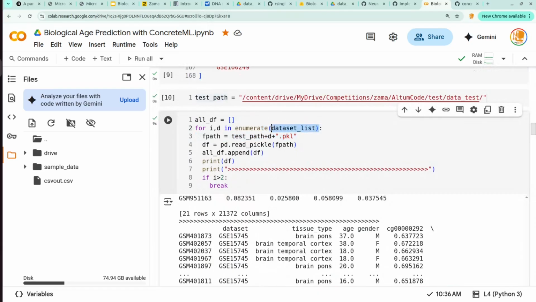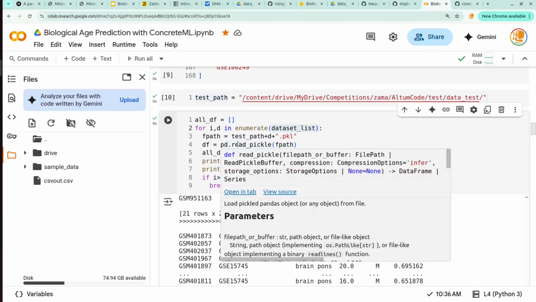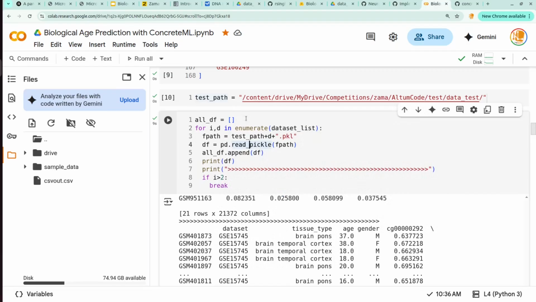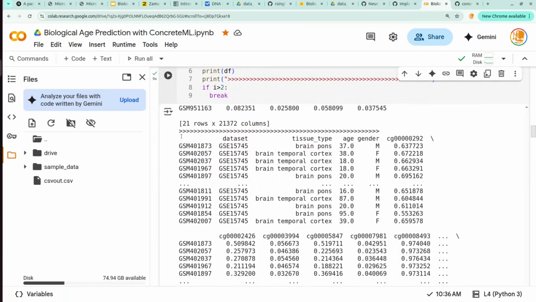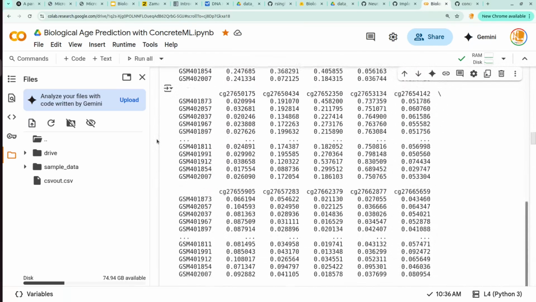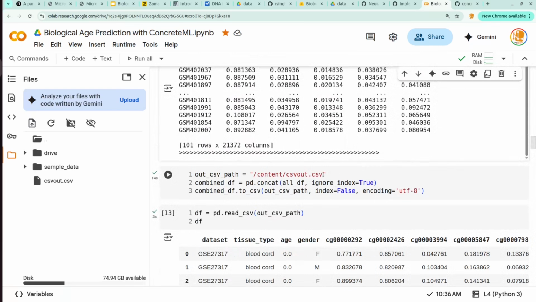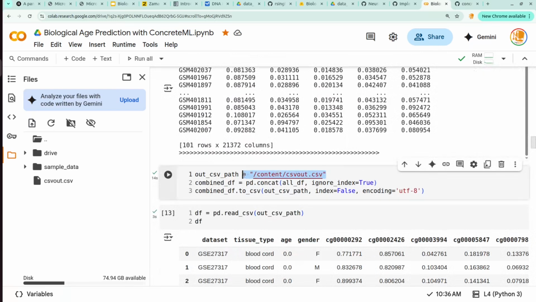See here, we go through this dataset list, and then we'll read each pickle file and create a pandas data frame. Once this data frame is created, we're going to put it into our all data frame list. Then once we have that, we'll simply save this as a CSV. We specify the file path. That's it here. It's already saved.